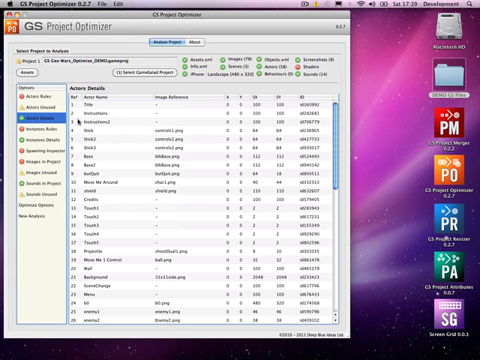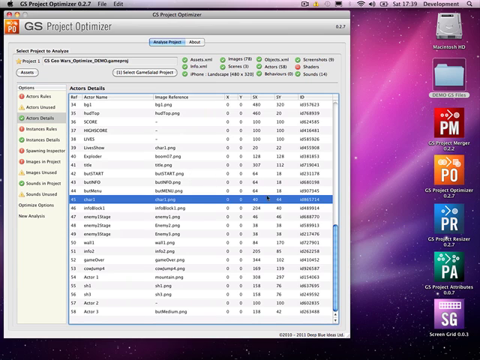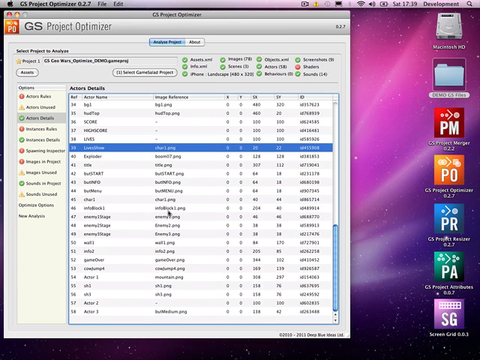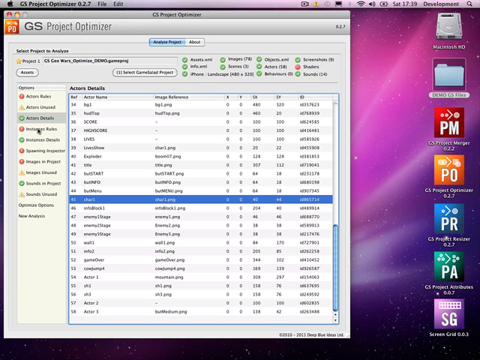Next up, we've got the actors details. So this will actually go through all the actors in the project and show you all the sizes and positions of them if the data has been set up. So this is more of an information just provided to show you the sizes of your actors, so you can say, yeah, they're all the right size, that's what I'm expecting to see.